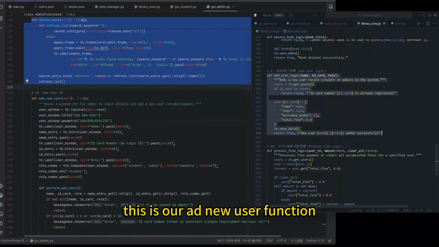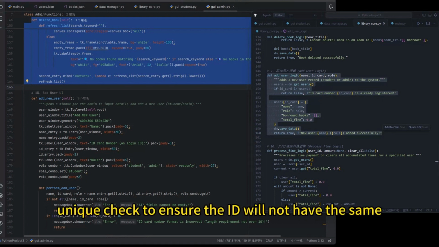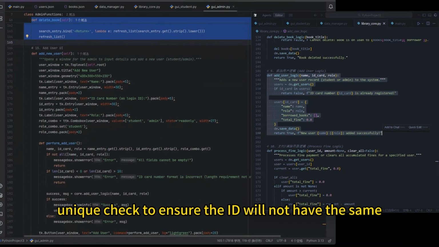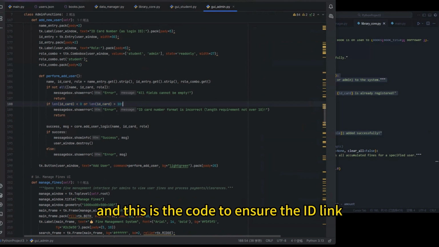And this is our add new user function. In the user addition function, we implement ID length validation and a unique check to ensure the ID will not be duplicated. And this is the code to ensure the ID length.